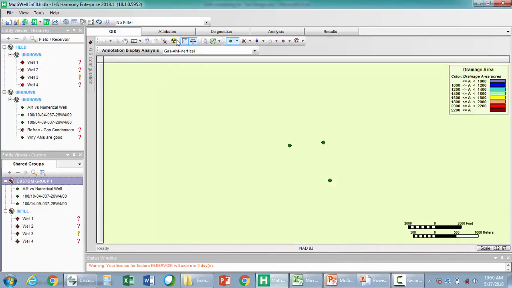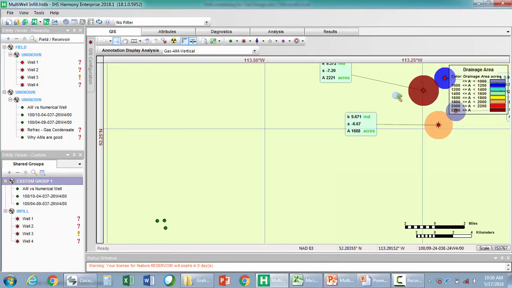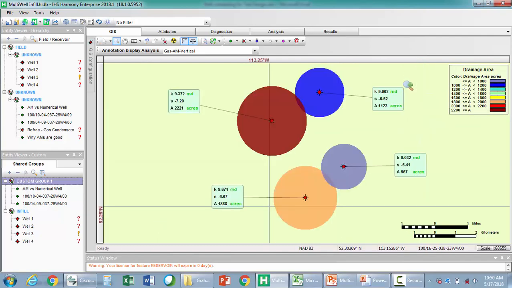So back in Harmony Enterprise, I've got these particular wells up here to the northeast, and these are the 4 wells that are producing now. I've already done an individual analysis on each well. I did my flow material balance, my type curves, my model, and the results of each individual well are shown here in the annotations.